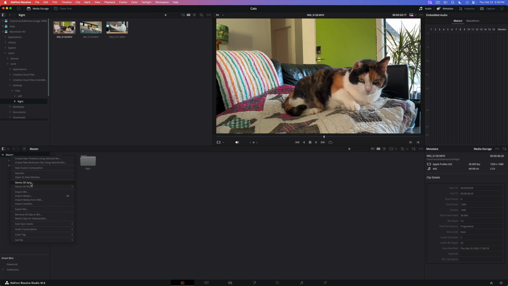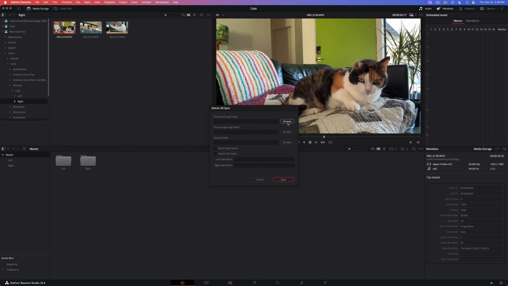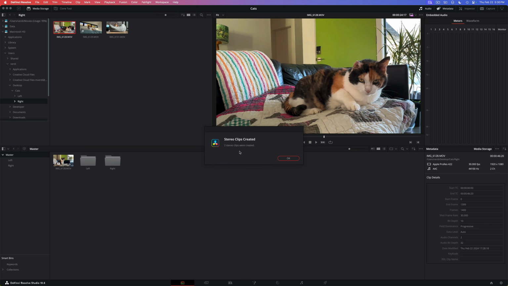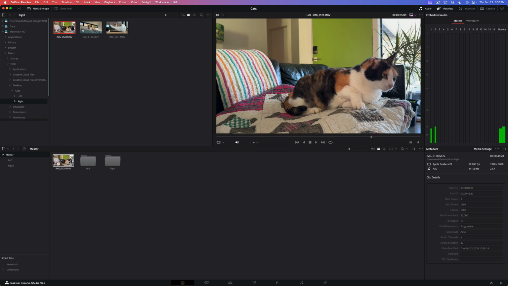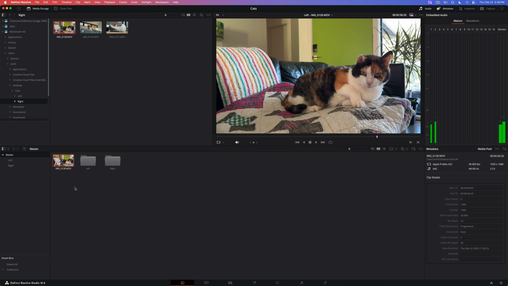stereo 3D sync. It asks me to pick the left eye folder. Pick the left eye folder. Choose the right eye folder, output folder, the master one, and then I'll hit sync, and it says 2 stereo clips were created. It's kind of confusing wording because there is 1 clip here. It's just those 2 clips combined. So these bins are now empty, and we just have to do the other ones.